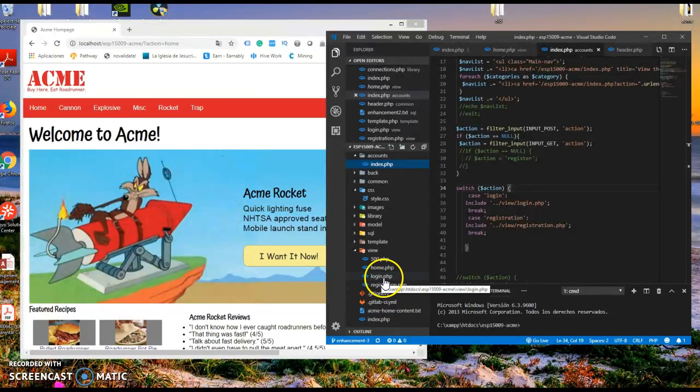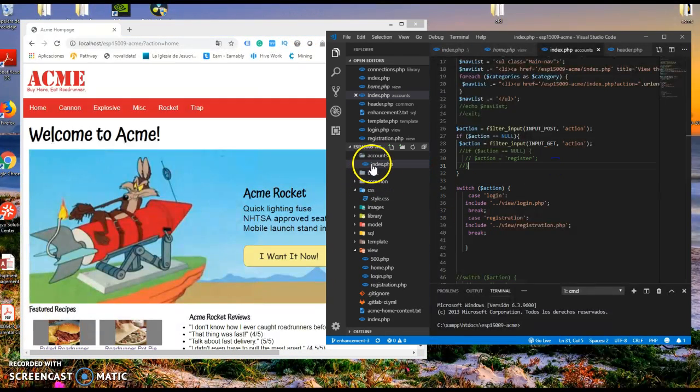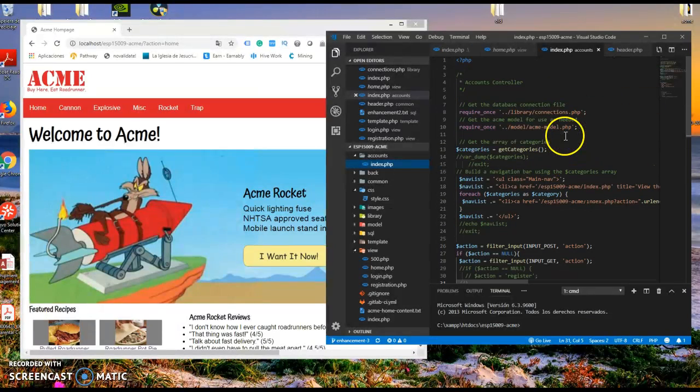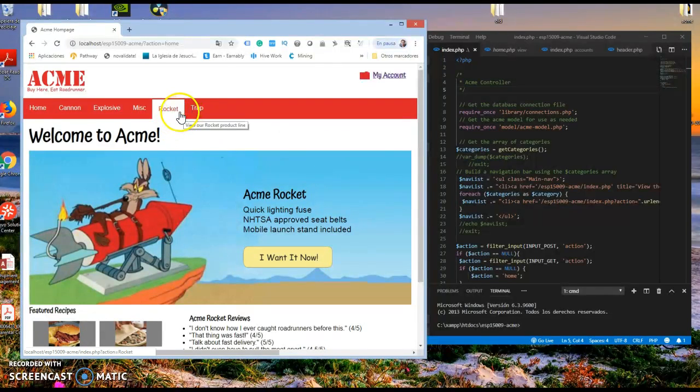I am using links without a direct link to the login page or registration page. I am using instead the accounts controller and the Acme controller. As you can see, this is the data from the categories table.